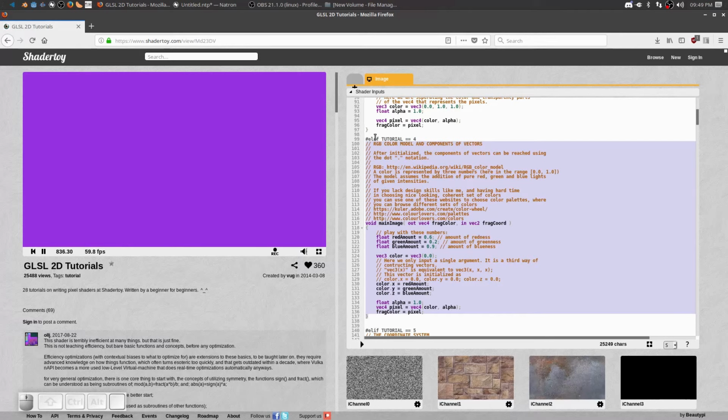So, RGB color model and components of vectors. After initialized, the components of the vectors can be reached using the dot notation. Okay, so a color is represented by 3 numbers, here in the range of 0 to 1. The model assumes the addition of pure red, green, and blue lights of given intensity. So we already talked about the different channels. If you lack design skills like me and have a hard time choosing a nice looking coherent set of colors, you can use one of the websites to choose color palettes, blah blah blah.